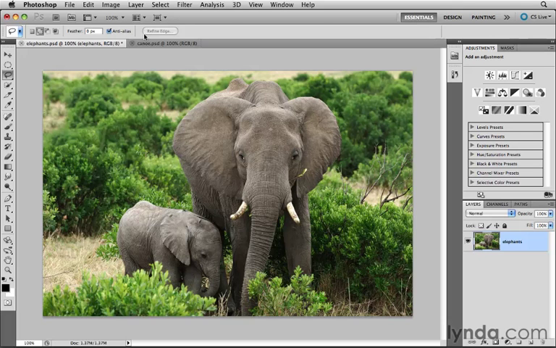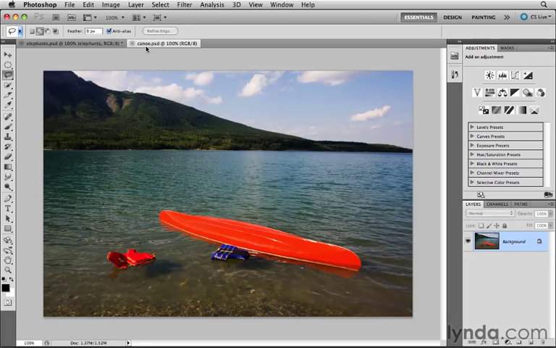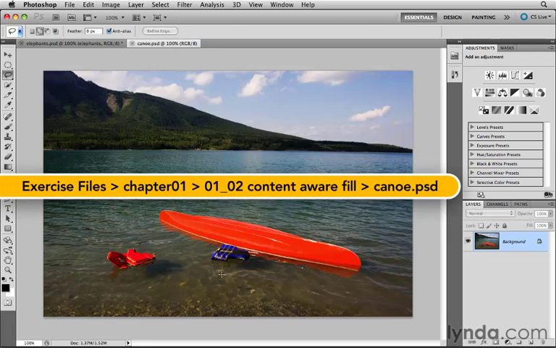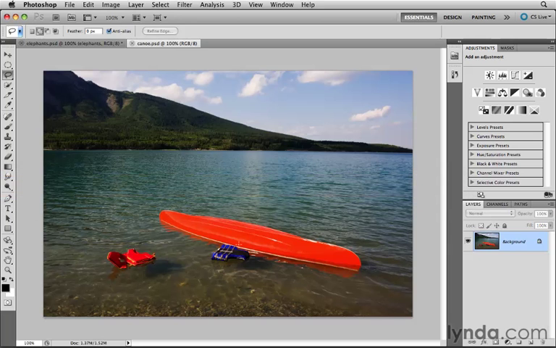Let me show you another great use for Content-Aware Fill. To do that, I'm going to switch over to this image of a canoe and a couple of life preservers floating in the water. What I'd like to do here is to select this life preserver and maybe move it away from the canoe. I don't want to cover it completely.